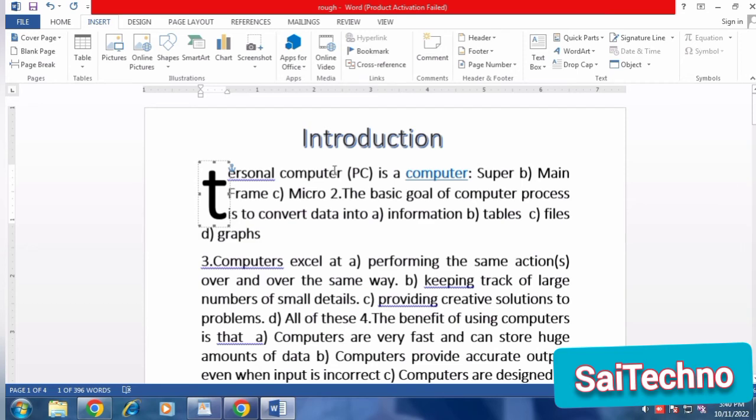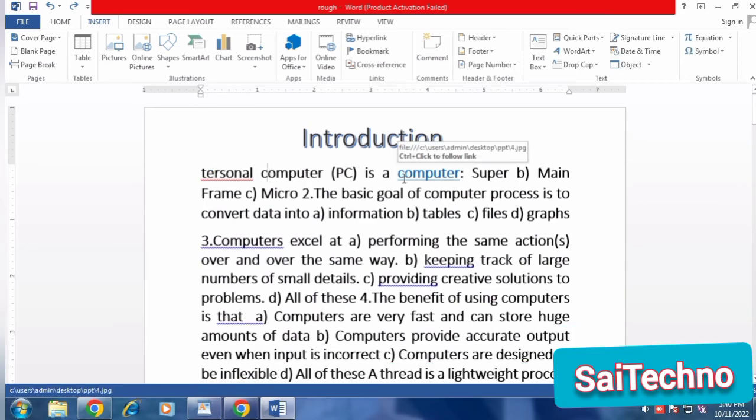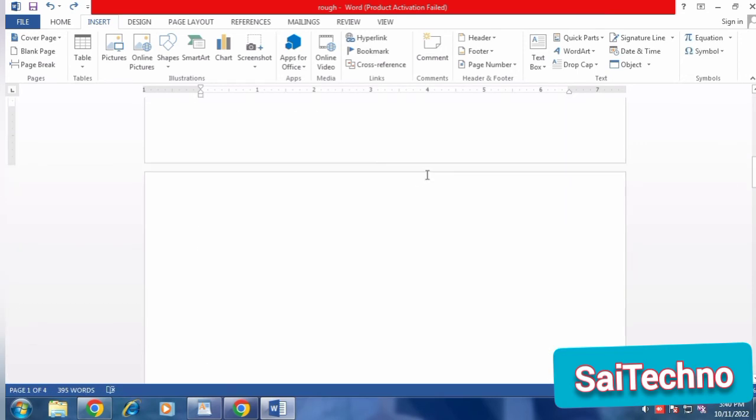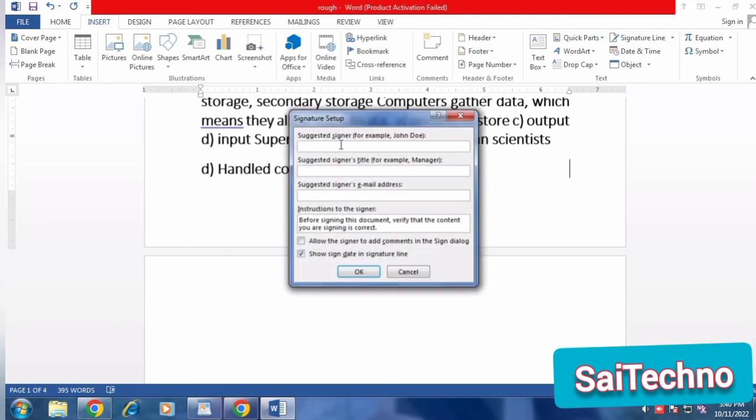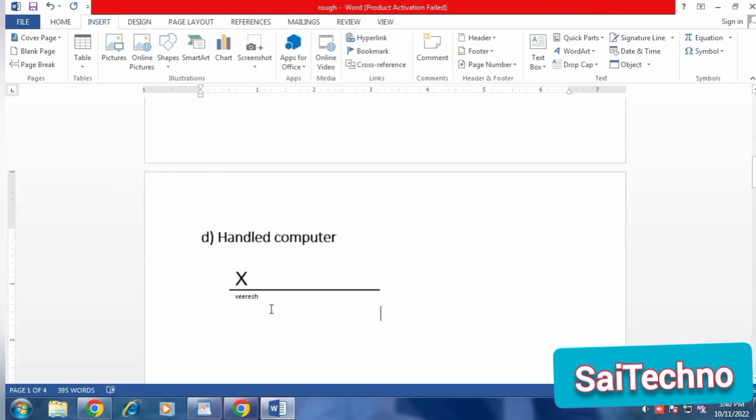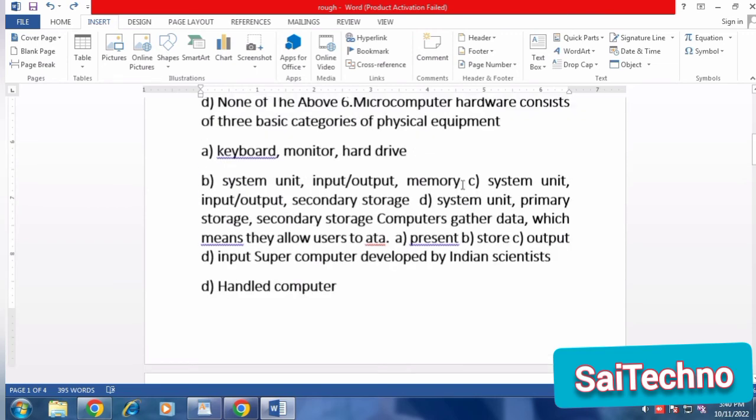And next comes the Signature Line. After you have written the content and you want to put a signature at the end, just click the cursor here where you want the signature. I keep my cursor there and select Signature. The signature option comes, and I suggest a signer name. I write here Viresh. Just click OK. So you can see down there my name is there, and here is an X. So you have to put your signature here, wherever you want the signature option.